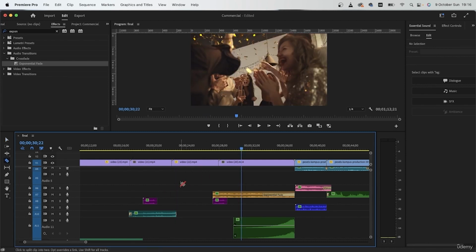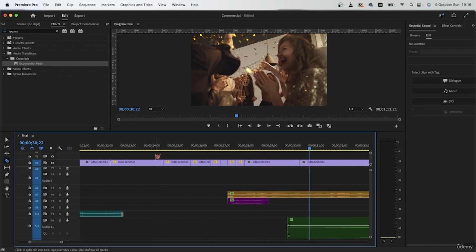So grab your razor tool, C on your keyboard, and just make cuts in this video. The first one being rather long, second one being shorter, and just keep making it shorter until you reach the end. You want something like this.